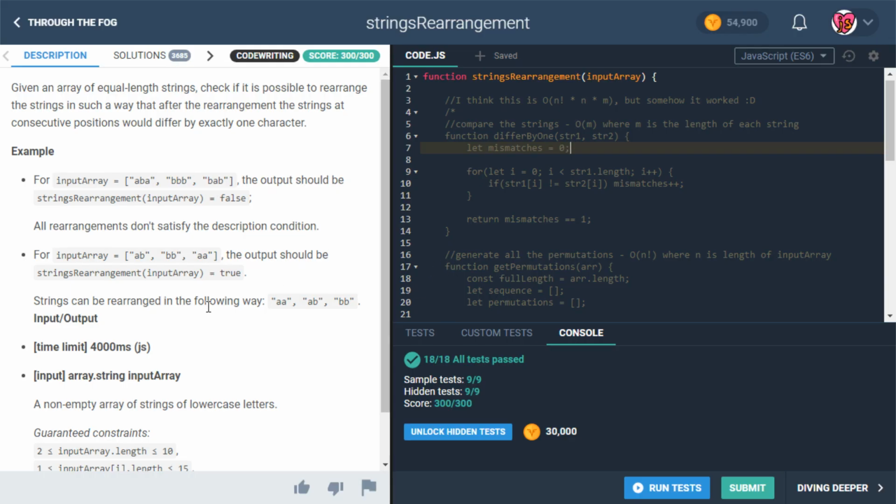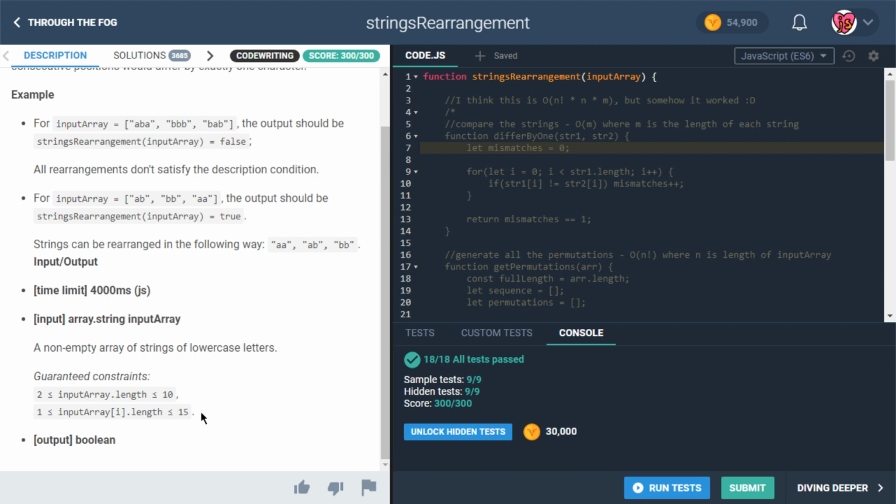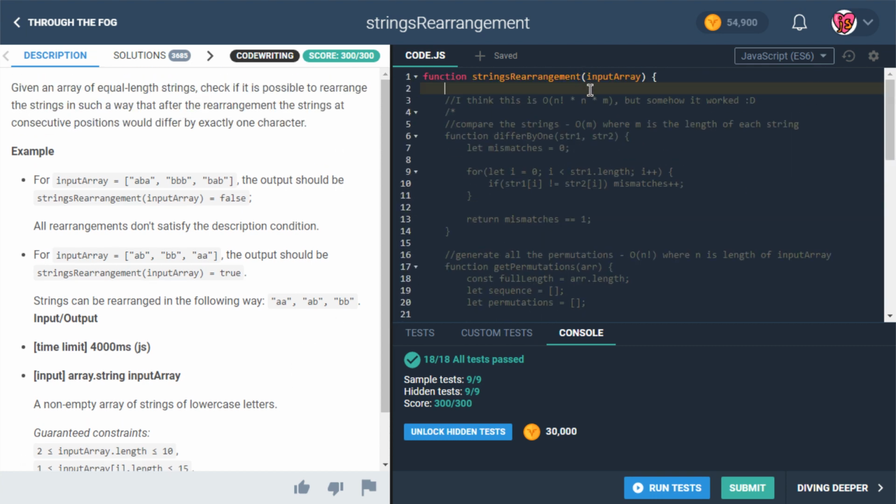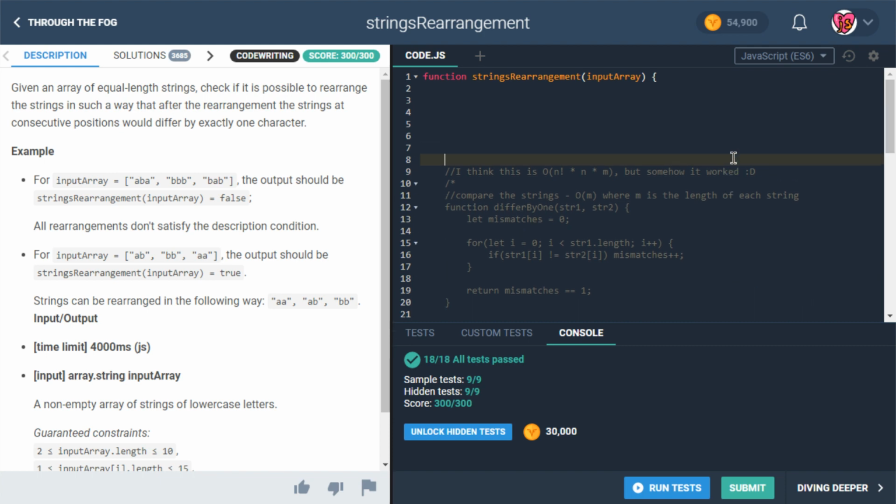Anyway, probably the reason is because of these constraints here. Notice the length of the strings can't be very long, only 15. And the length of the array, even shorter. It can only be as many as 10. So I think that's probably the reason why this worked. So in some ways, I'm pleased about that.